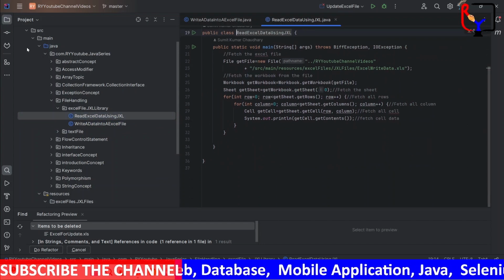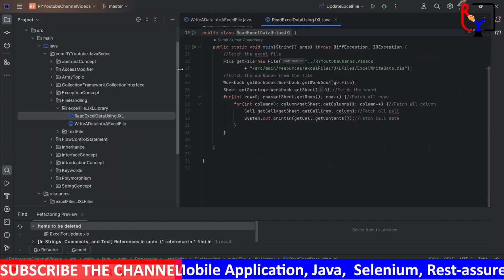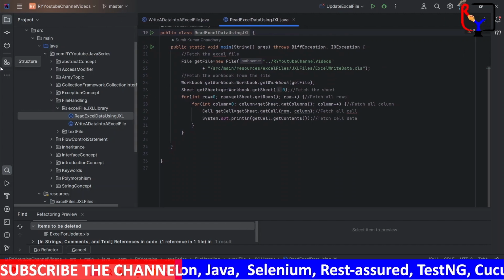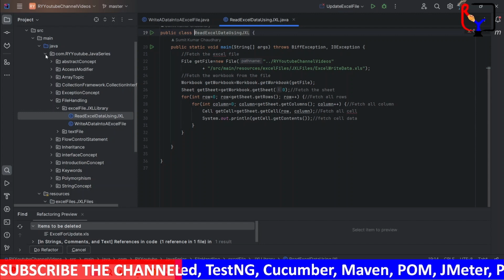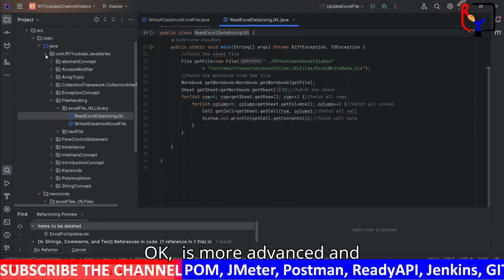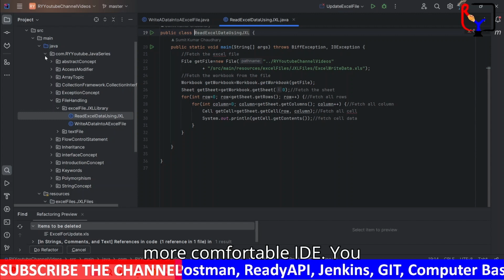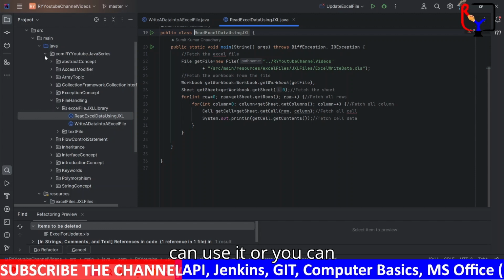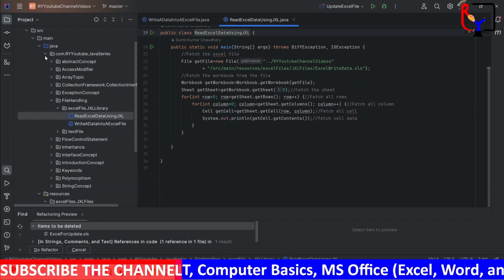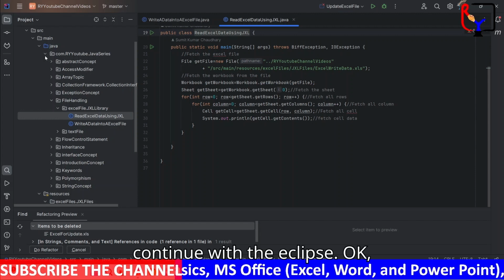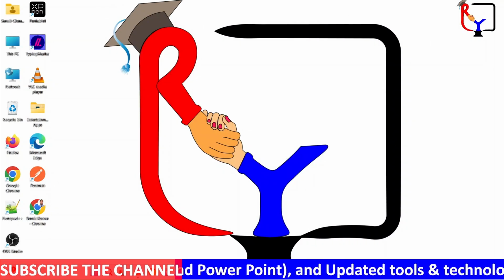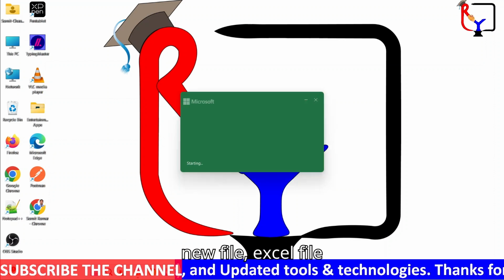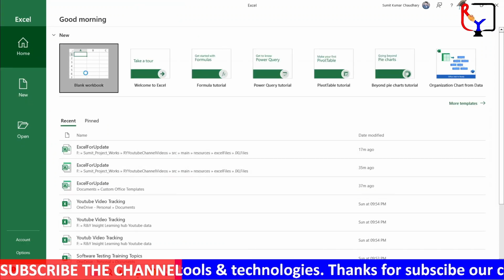Now, in the place of Eclipse, I'm using IntelliJ. IntelliJ is a more advanced and more comfortable IDE. You can use it, or you can continue with Eclipse. So now I'm creating a new Excel file.